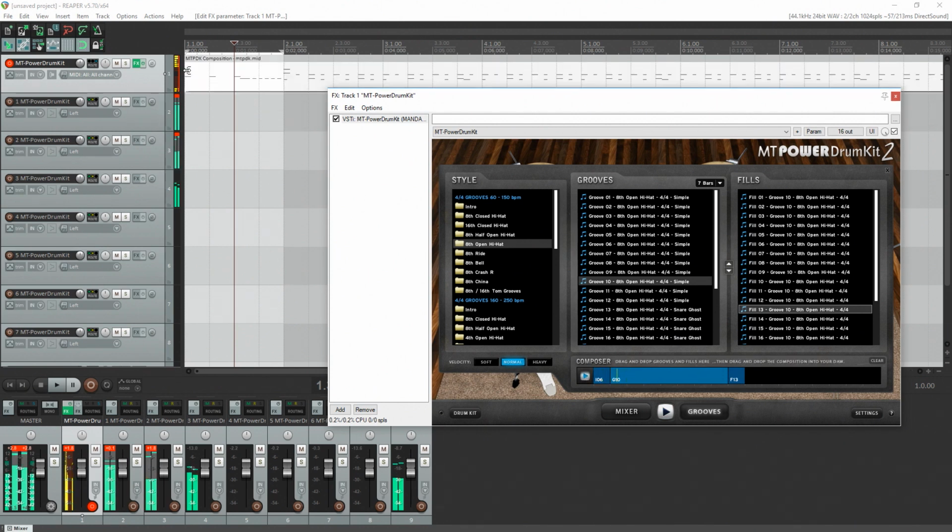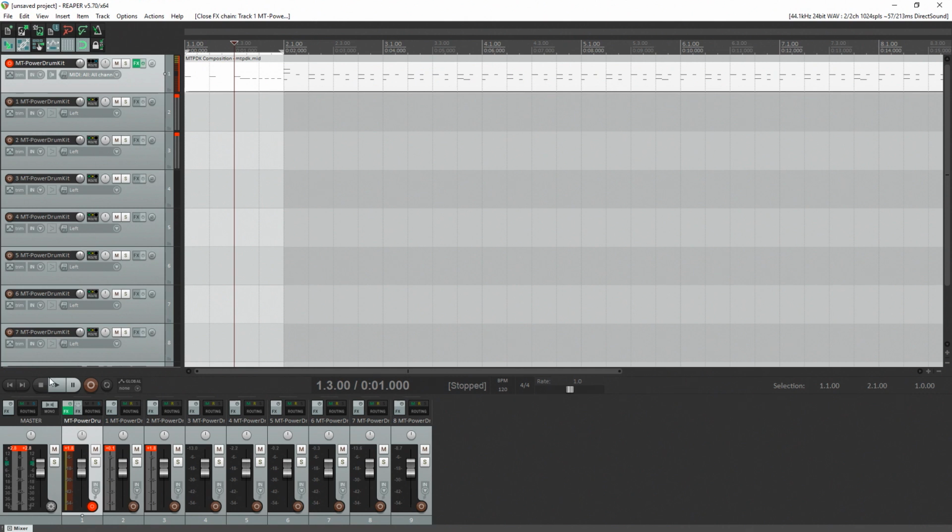The composer allows the grooves to be grouped together into a larger composition. When you're done, just drag the entire composition on the MIDI track and you'll have a complete MIDI track in the project that you can now record along with and export the song when you're finished.